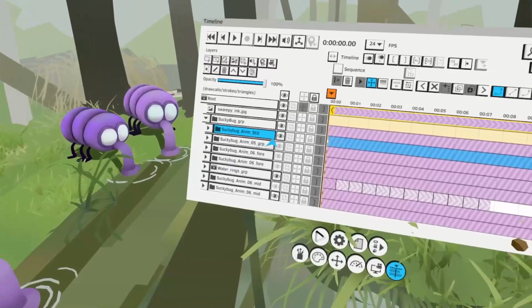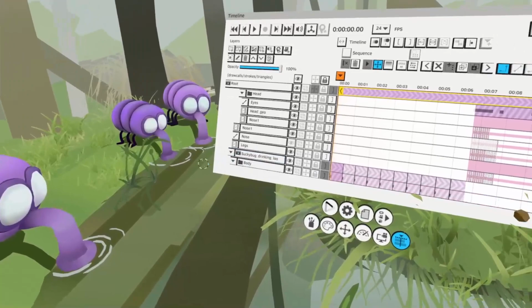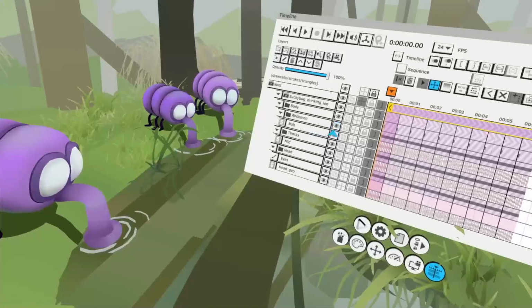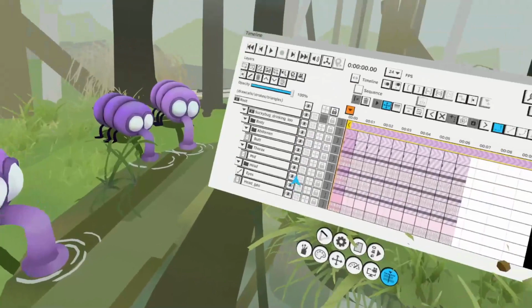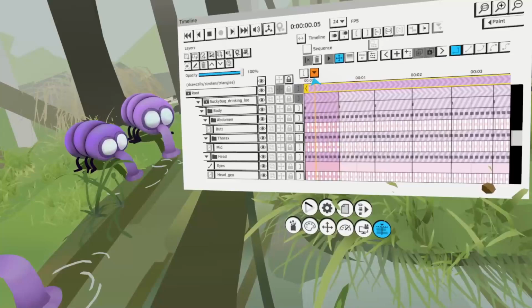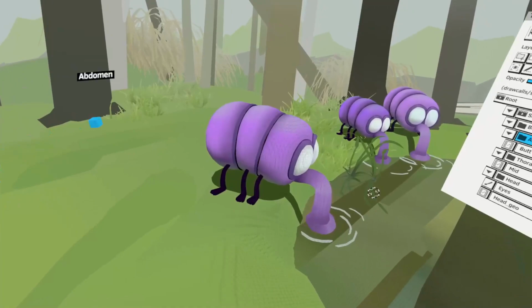So I started with the cycle of the drinking loop. I got the abdomen, let's see. I broke it up into sections like a bug. Got the thorax, got the head. Now there is a little squash on each little section, but it really turned out not to be necessary. So it's all position keyframes on each of these body parts, kind of going in and out like that.